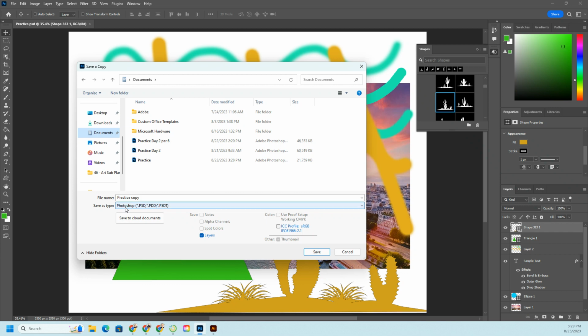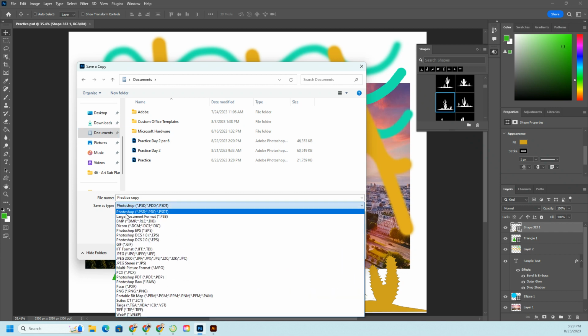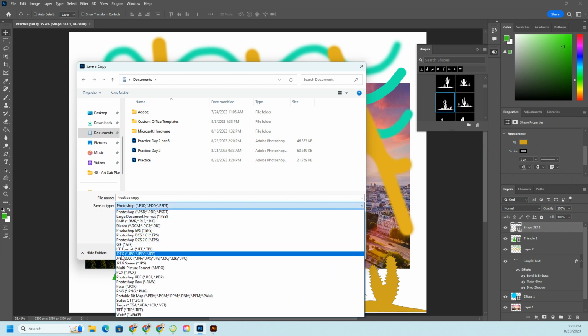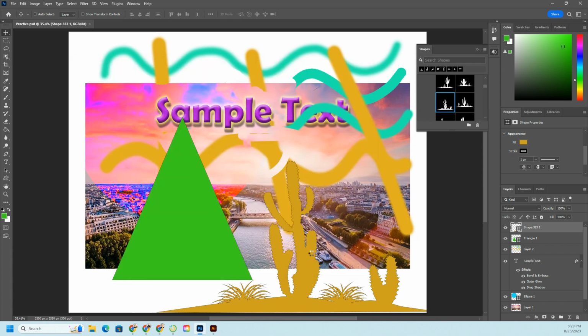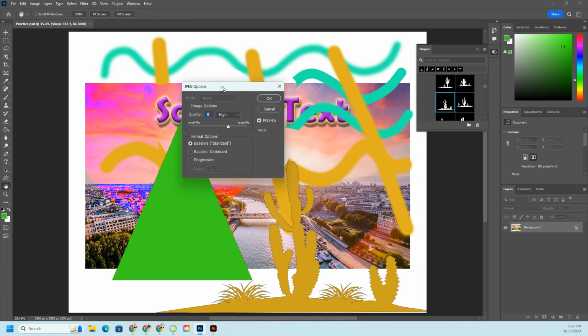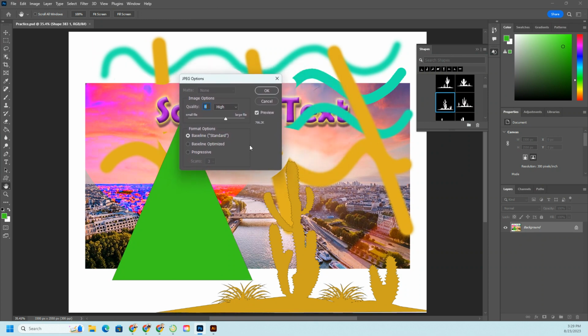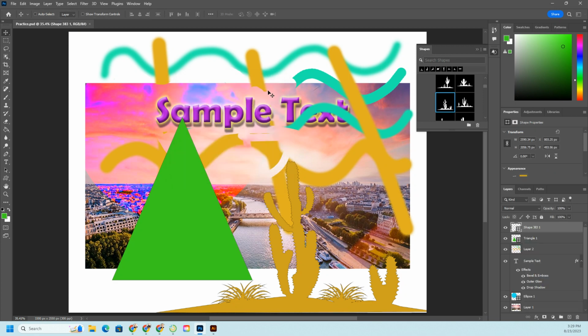This time when we choose Save As Type, we're going to use the drop-down and choose JPEG. Regular old JPEG, JPG, or JPEG. And we'll click Save. When our JPEG dialog box pops up, we're going to drag our slider to make sure it's set to the highest possible resolution and click OK.